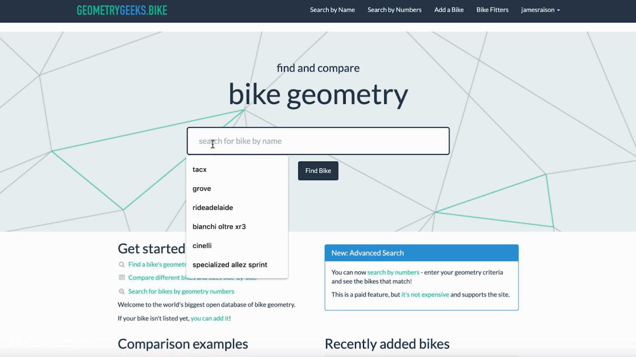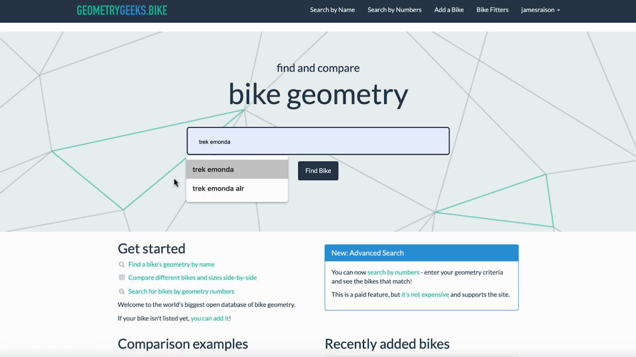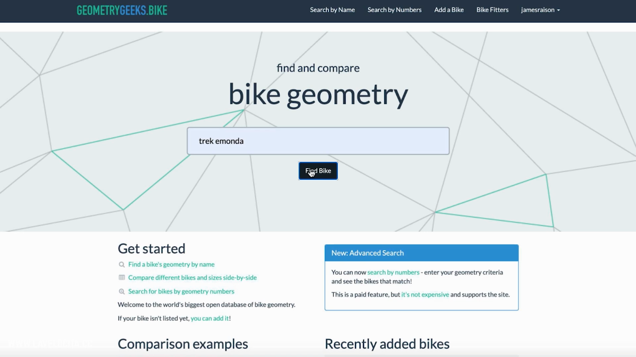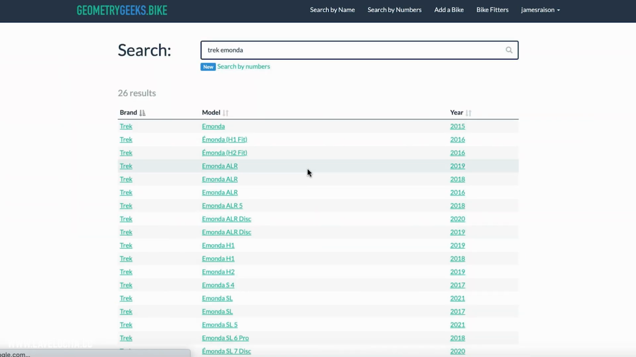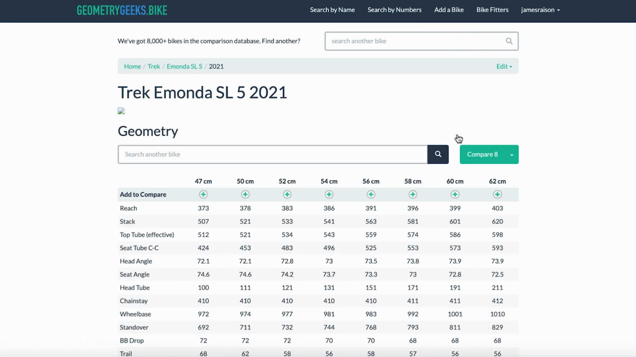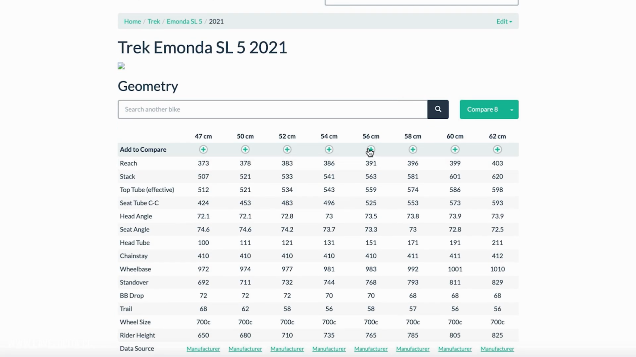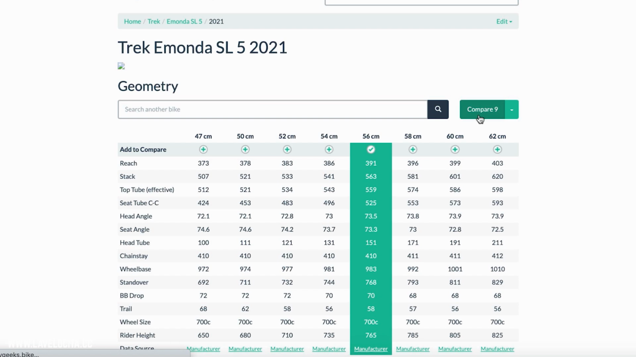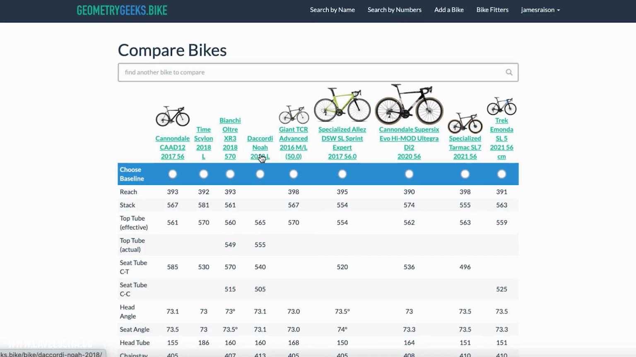Geometrygeeks.bike, and this has to be my favorite of the ones I'm going to show you today. I have learned so much from this over the past couple of years of using it. Geometrygeeks.bike is an online bike geometry database where you can go through and find bikes and compare their geometry to each other. It's put together by a small team who manage it, but they also have built-in systems where the community can submit geometry charts for things that they want to be in there.